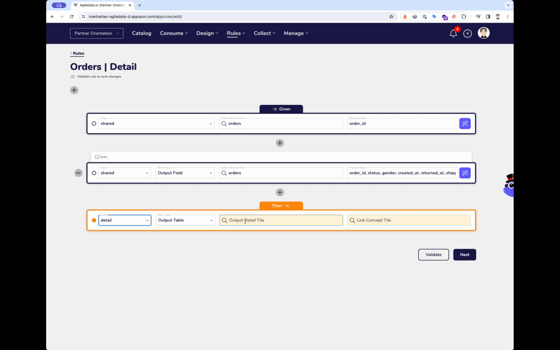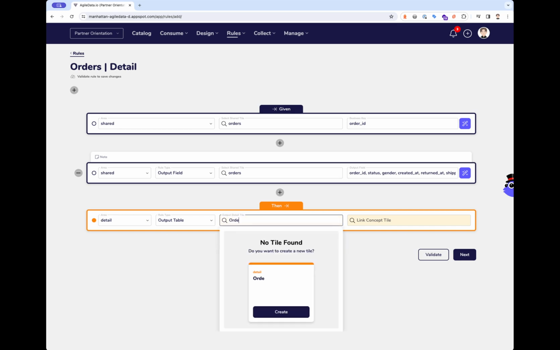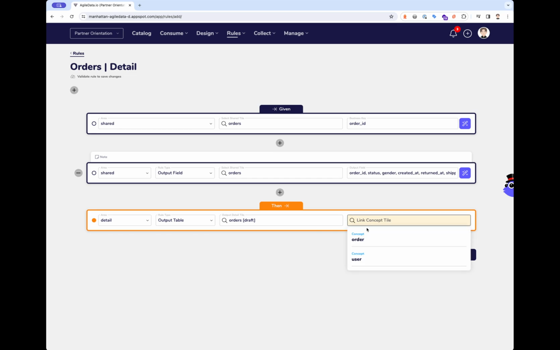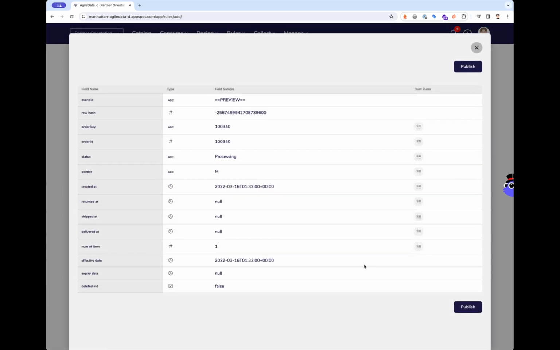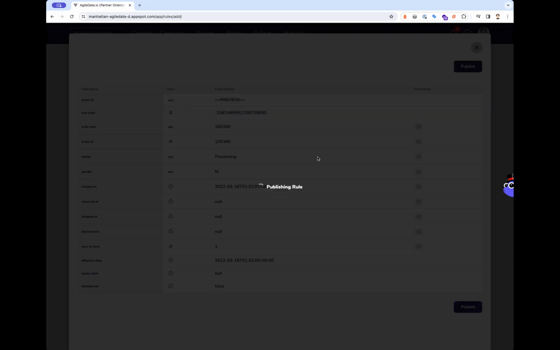Populate a detailed tile. That tile is going to be called orders. It doesn't exist, so I'm going to create it. I need to link it to the key, which is the concept tile of orders. Happy with that, hit next. Again, validate: run that code against the sample of the data and give me some feedback. Make sure it's what I'm looking for. I'm all good with that. Publish. So that's created the rules.